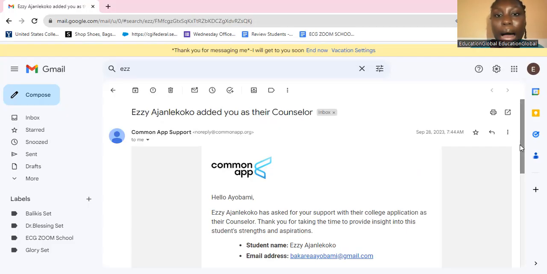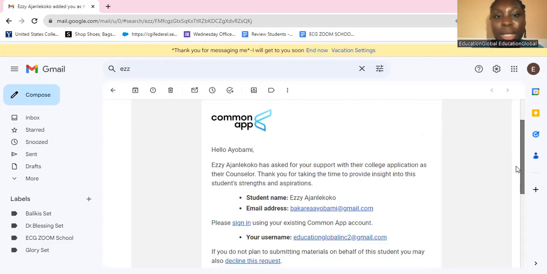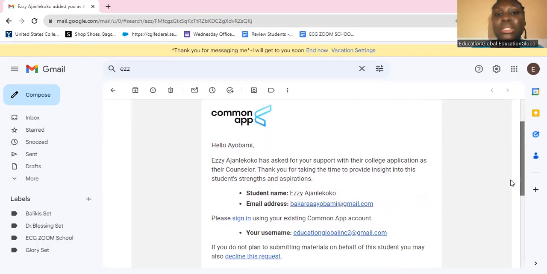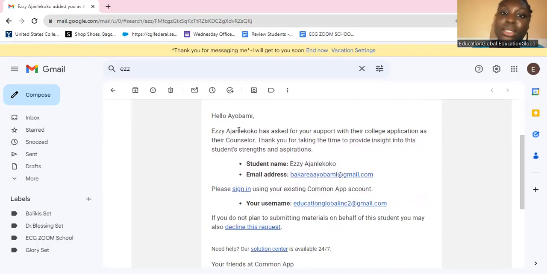So the Common App here would now send an email to them saying that the student, this is the pseudonym that I used, has asked for your support as their counselor or as their teacher, excuse me, or even as their advisor. And so if you're using one teacher as a teacher and as an advisor, that means the teacher is going to have one account but two sections.